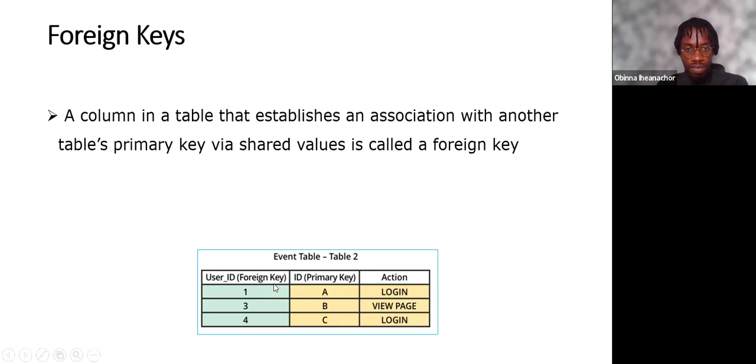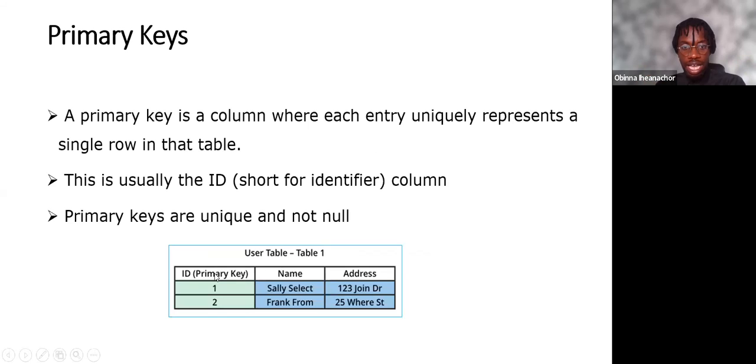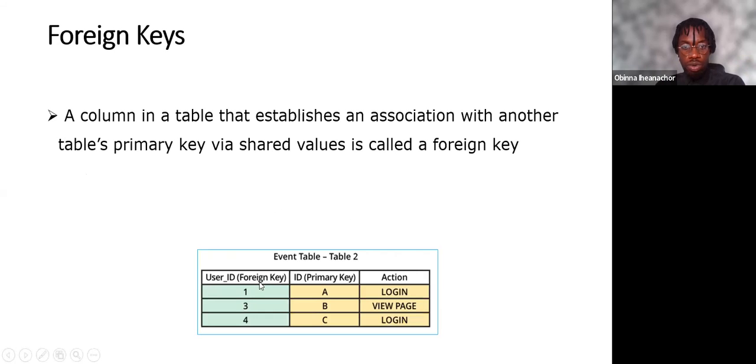So for example, you have an event table. Note that for the primary key, you had the ID, the user ID, 1, 2. This is the primary key for this table. Now on the foreign key table, you also have a column for user ID: 1, 3, 4. Then you have an event ID. This is the primary key for this table, event ID. Then you have the action column: login, view page, login.